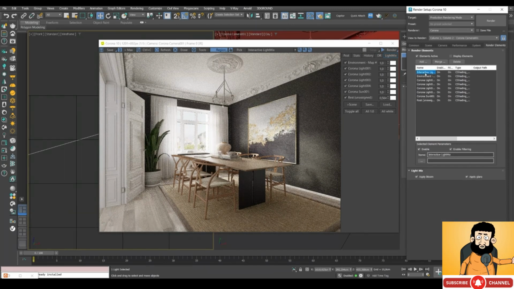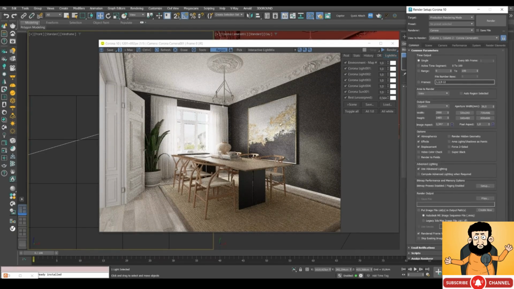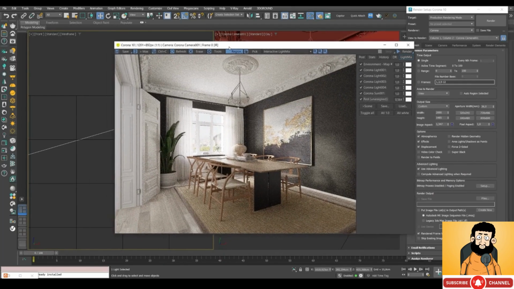with the setup. So click stop, and we go to render elements, and keeping shift pressed, select all of our layers and click delete. And it's done. This is how you use lightmix to set up lighting in a fast and hassle-free way.